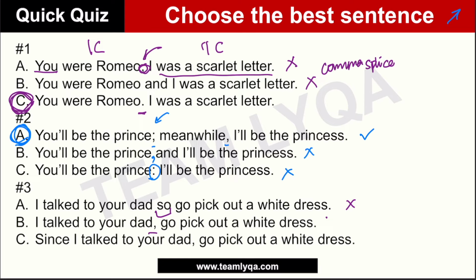Tingnan natin kung mas maganda yung letter C. So, since I talked to your dad, or dahil nakausap pa na yung dad mo, go pick out a white dress. Okay? Since I talked to your dad, parang kung maganda nakausap pa na yung dad mo, go pick out a white dress, I would say you can choose this as the best sentence. Since is now our lead doon sa sentence na yon. Okay? Dahil dito, hindi na siya buong sentence. Pwede na siyang maging part ng isang mas mahabang sentence, which is this. Alright, so yan yung mga sagot natin dito sa topic na ito.